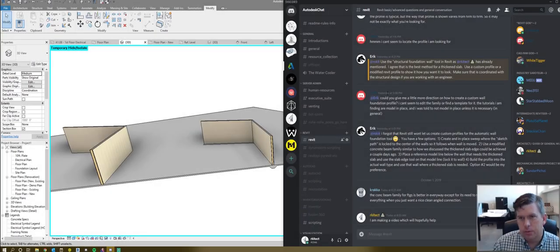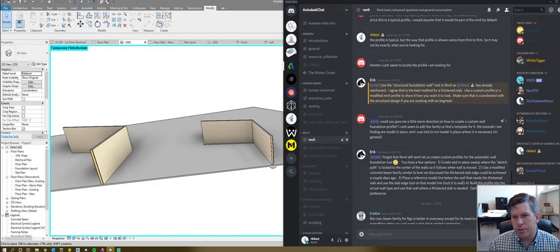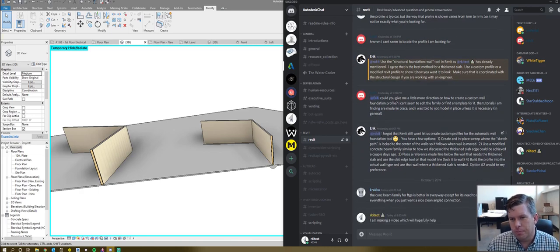All right, so we've got a little question here from the Autodesk Chat Discord server, where someone is asking about using or creating a thickened slab under a wall. And there were some responses here: create in-place sweep, use modified concrete beam family, place a model line below the wall that needs thickened slab, and use the slab edge tool on that model line.